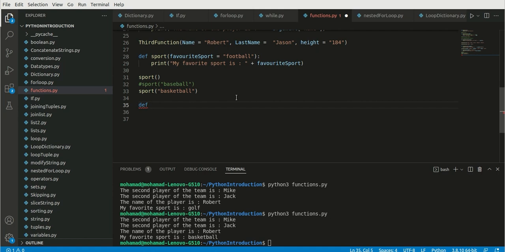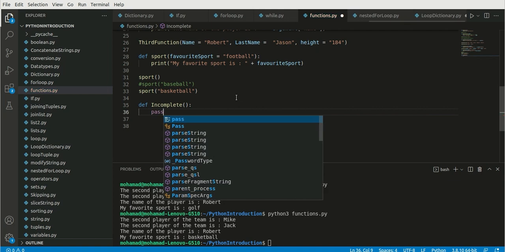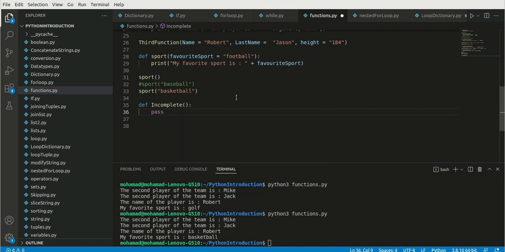You can write def incomplete, and you don't have to name it incomplete, okay? It's just here for practice I'm writing it. So incomplete, and you can write pass so that you won't face any error, but keep the functions in order to get back to it later in the future. So we have pass for functions as well.